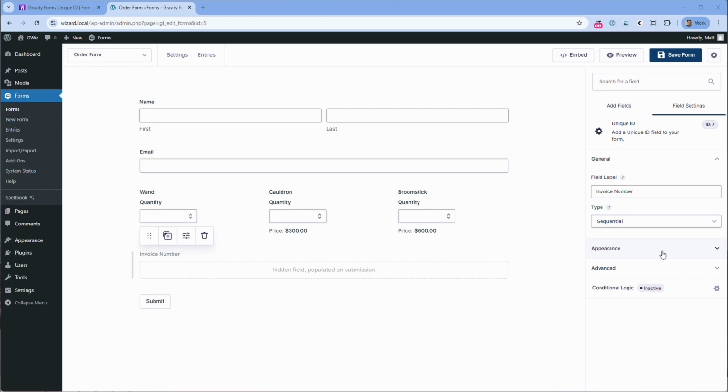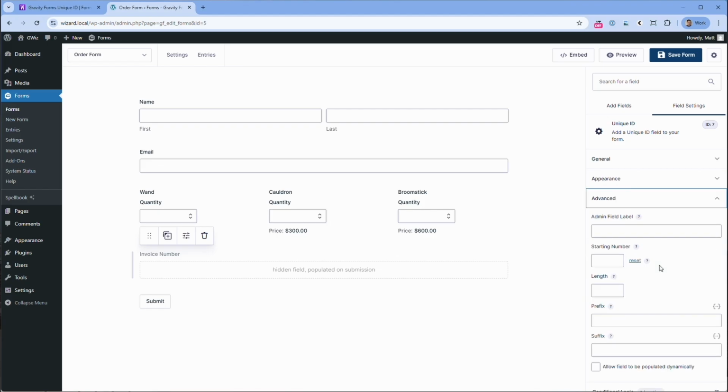Fortunately, we can customize the format by heading down to the advanced settings. Here we can add a prefix, a suffix, and also set the number length. We also have the option to set the starting number, which is useful if you have existing invoices before setting up the form. In our case, we want our invoice numbers to start with Wiz, followed by a dash, then the sequential number. We'll add this as a prefix.